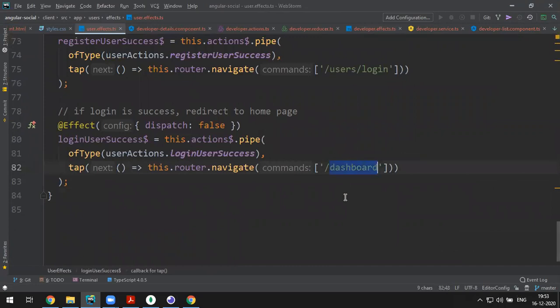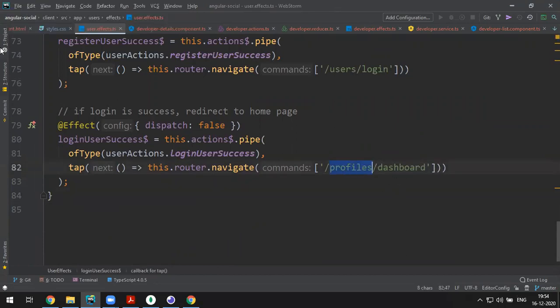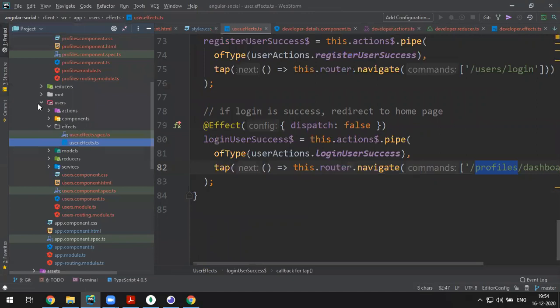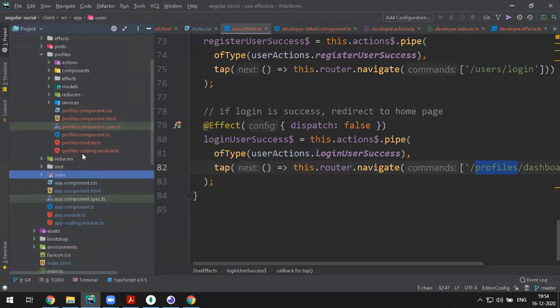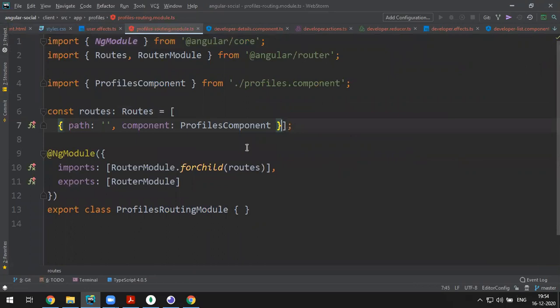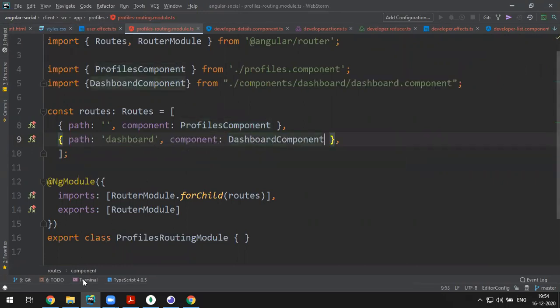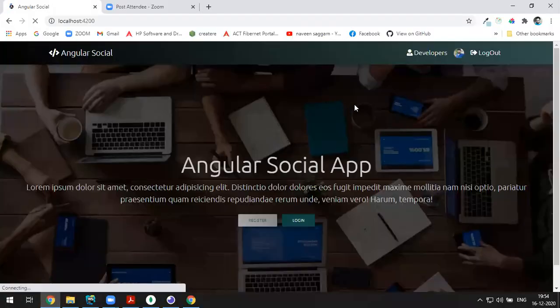So dashboard I have to configure, but dashboard belongs to profiles page now. Profiles folder, right? So profiles slash dashboard. Okay, profiles module dashboard. So let me go to that configuration in the profiles routing module. I'll give the path, let's say dashboard. For dashboard, I'll say dashboard component.